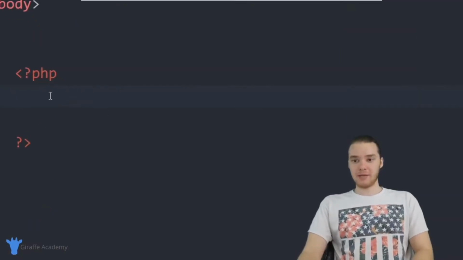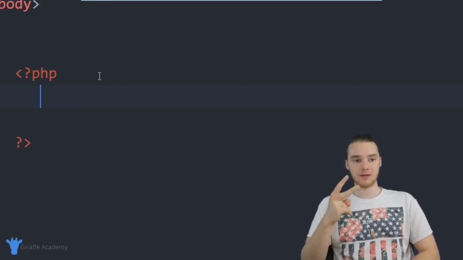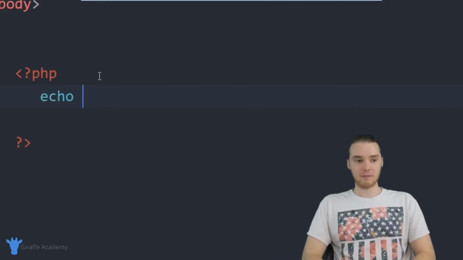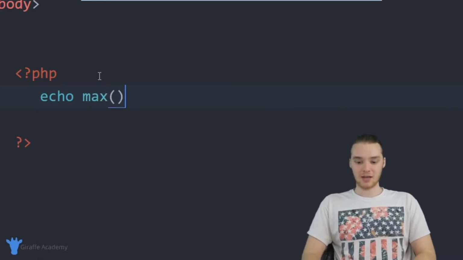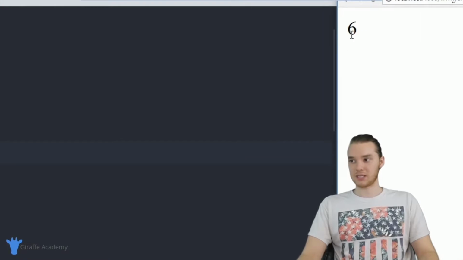Down here in my PHP tags, I'm going to create a function which I can pass two numbers and it'll tell me the maximum of those two numbers. There's actually a function like this already in PHP. It's called the max function. So I could say echo max, and then pass it a 3 and a 6. Basically, this is going to tell me which number is bigger. When I refresh my browser, it gives me a 6, right?